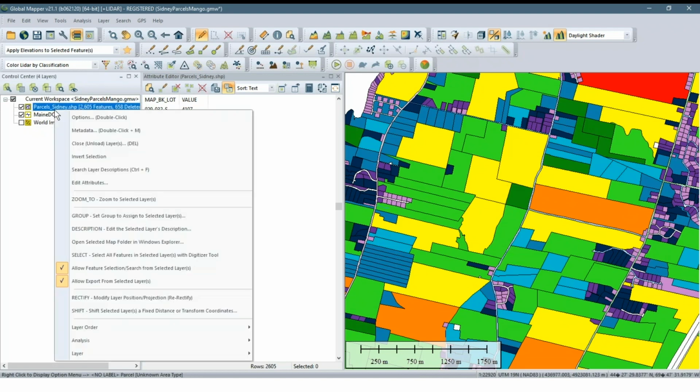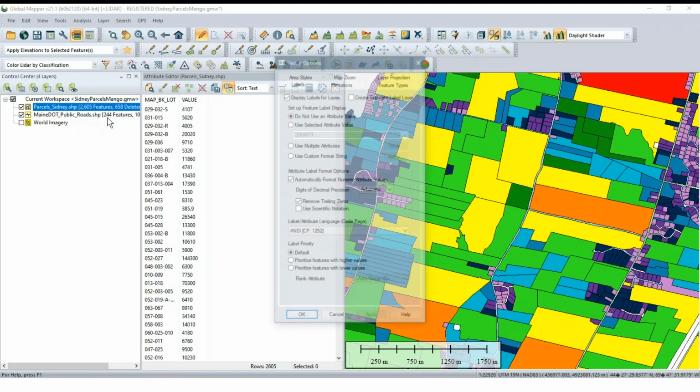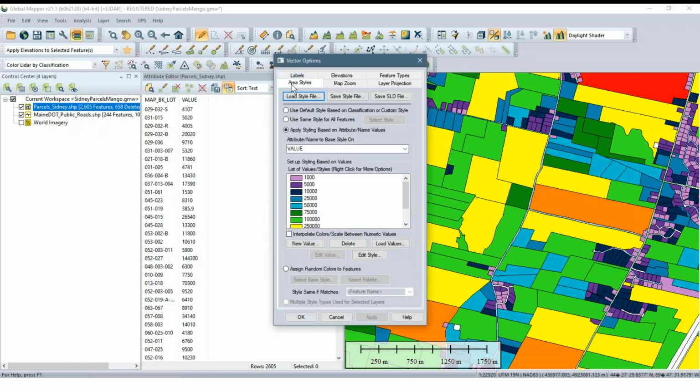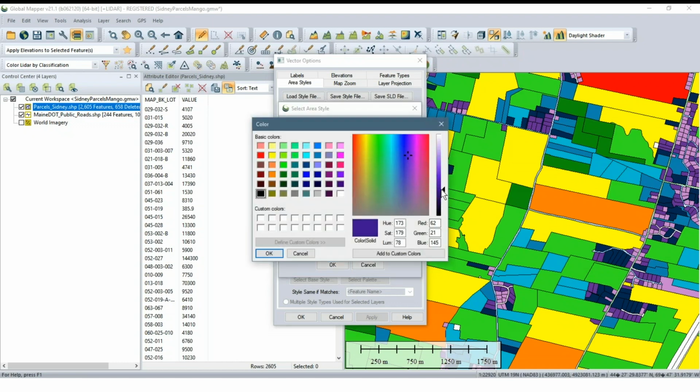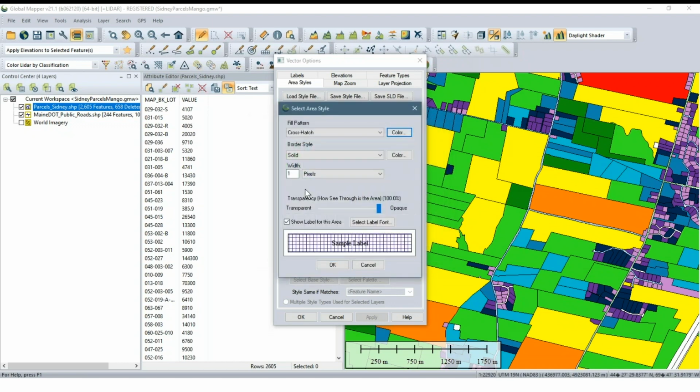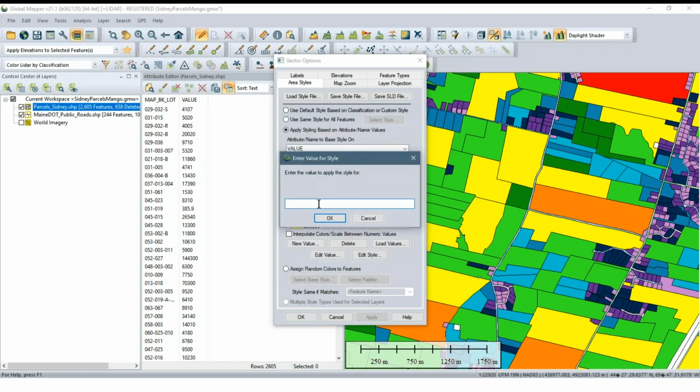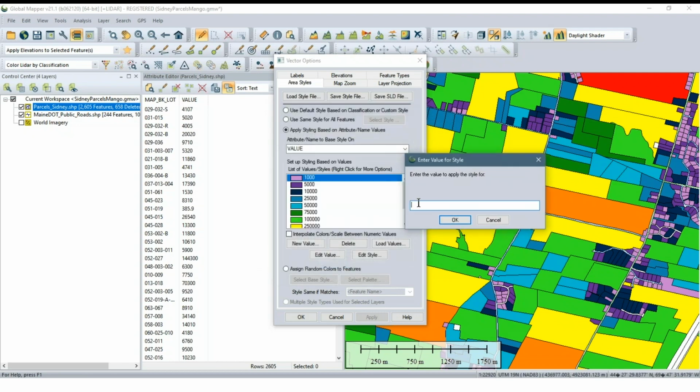Certainly. So I could go to Options and go to Area Styles. And you can actually just add a different value here. Let's do this type of pattern. Click OK. And let's see. Let's do 60,000.